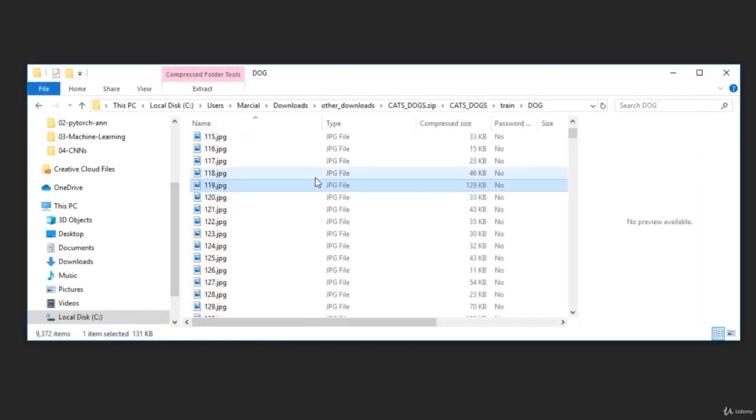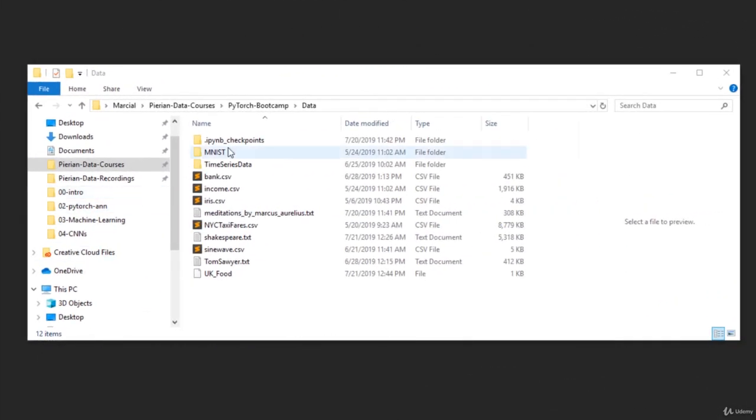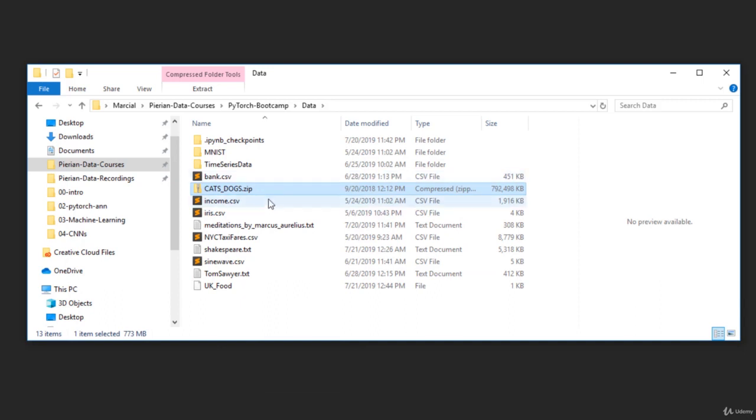Okay, so what we want to do is put this in the correct location, and we also have to make sure to unzip the file. In fact, I haven't really unzipped it yet. So what I'm going to do is move this catsdogs.zip file. So notice it still has the zip. I'm going to move that zip to my data folder for this course. So let me go ahead and do that. Okay, so here under PyTorch Bootcamp, underneath data, we have the actual data files. What I'm going to do is paste or just move the cats_dogs.zip file.